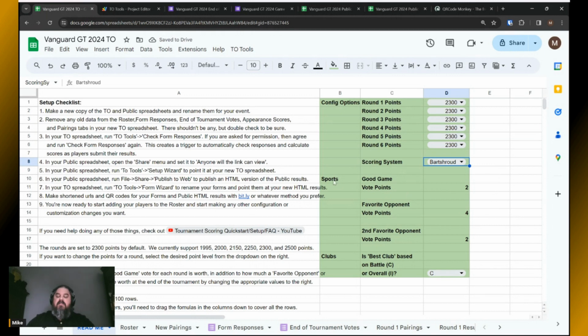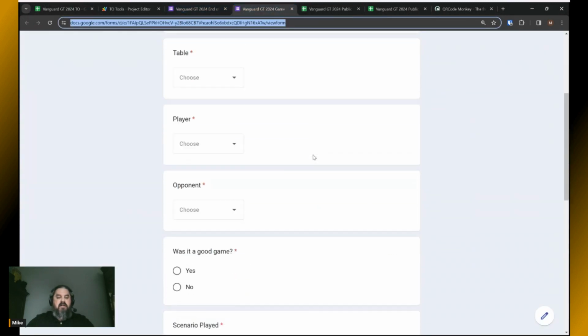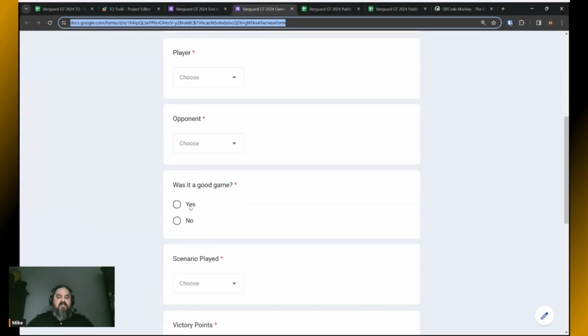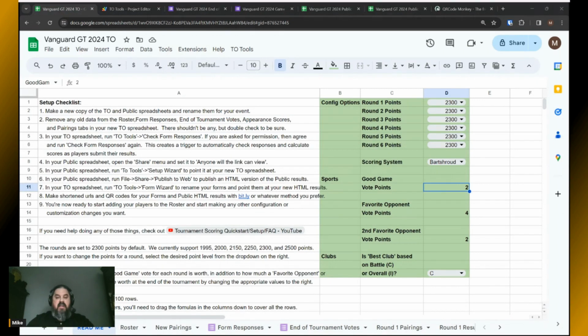All right. The next thing here are the sportsmanship scores. Another thing that people changed often is how much the different sports votes are worth, both per round and at the end of the tournament. Currently, I have this set where a good game vote, which comes from the game results when the players answer yes to was it a good game, gets you 2 points for every good game vote, meaning at the end of the tournament, if all 5 of your opponents gave you a good game vote, you'll have 10 points.